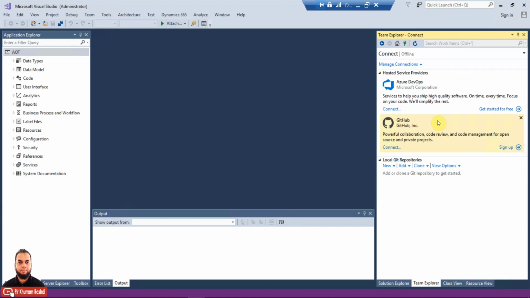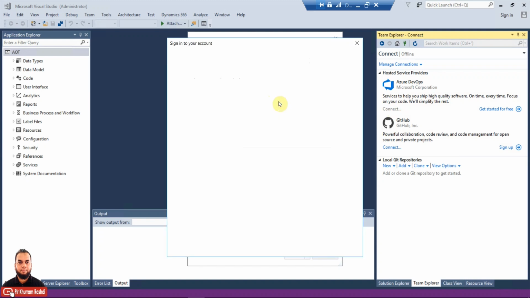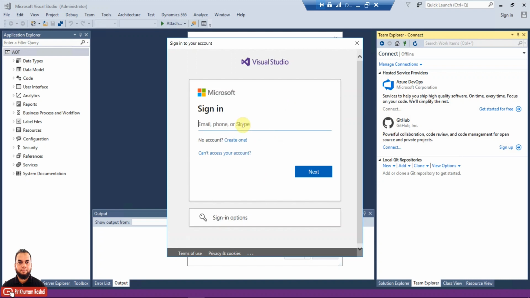Then there are two hosted service providers available. One is Azure DevOps, the other one is GitHub. We'll select Azure DevOps and select the connect option here. In the add an account option, we can add now and log in with the account with which we created the DevOps site for our organization. We can just provide the credentials here.